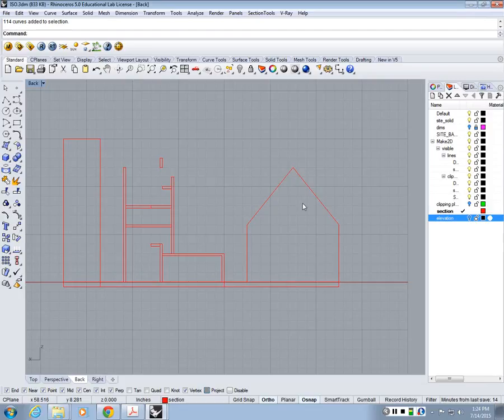Huh? You want me to review the process? Maybe make another section drawing? Is it clear enough? Yeah, it's pretty much the same steps.